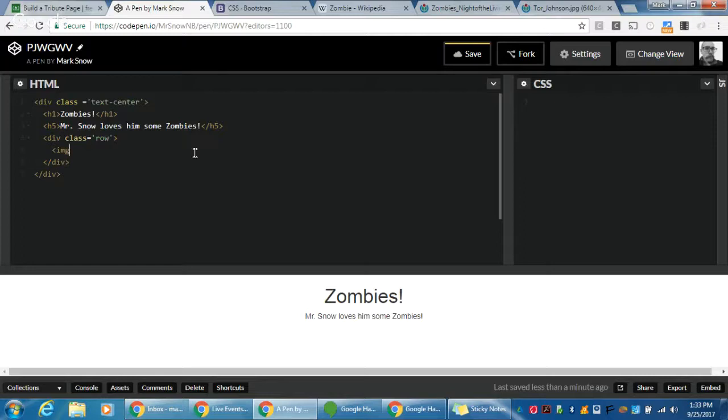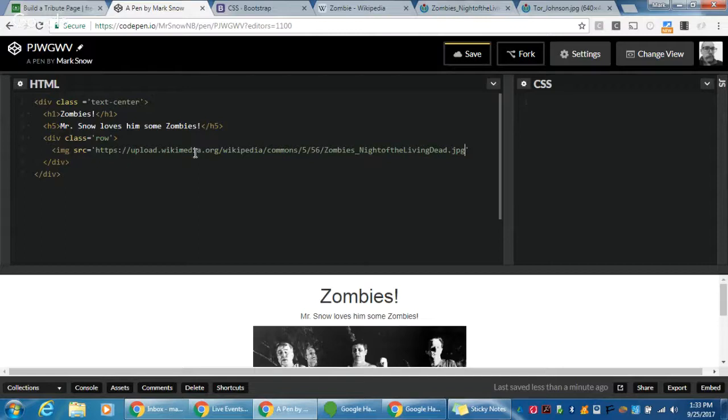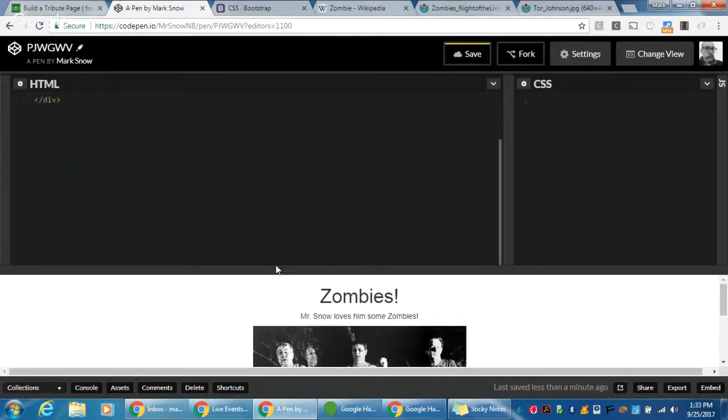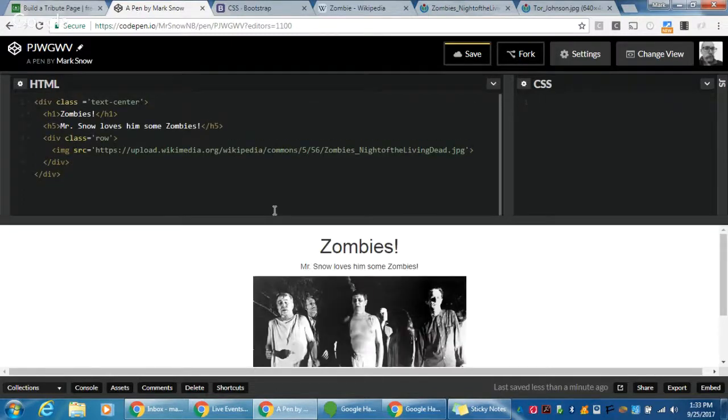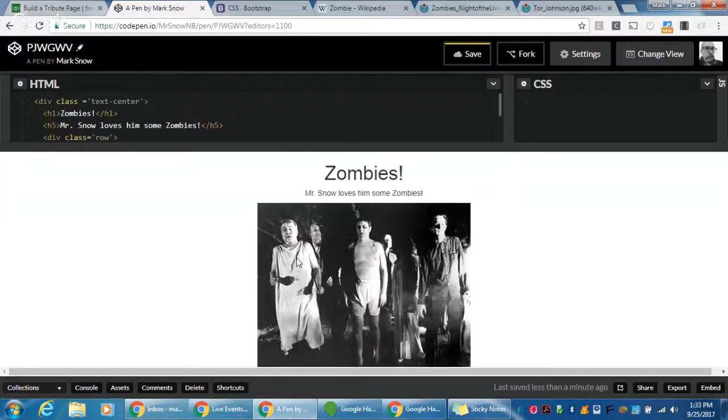IMG for the image tag. And then I'm going to use source equals, and here is where you put in the link. That is the original source image of the object itself. So that works, there's the source. Now, there's something else I can add to this. So there is an image. Now I have an image. Okay, looks pretty good, right?